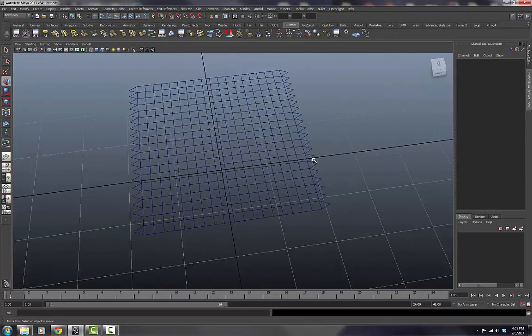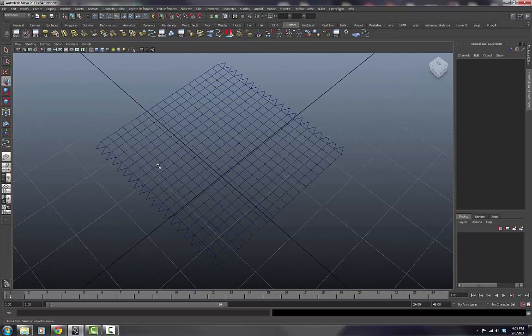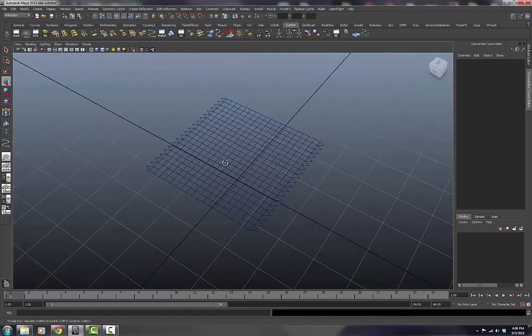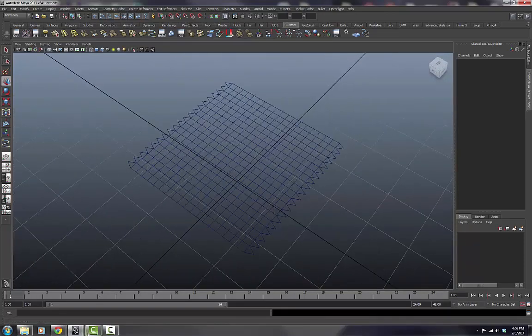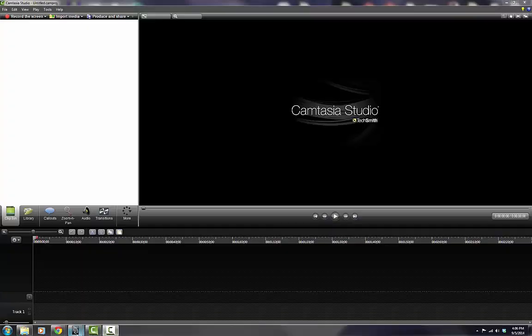Alright, so what we're going to do now is project curves onto this shape. What you're going to want to do is create your pattern for your cloth at this step.